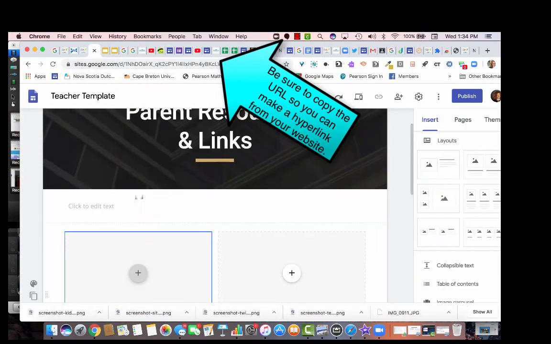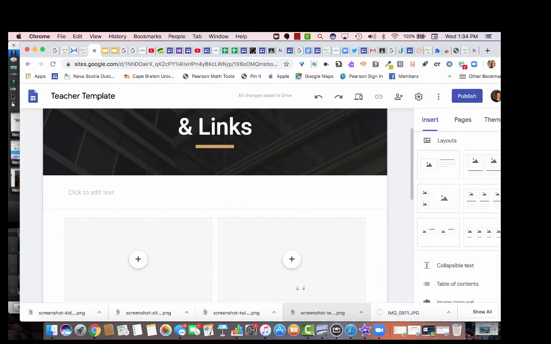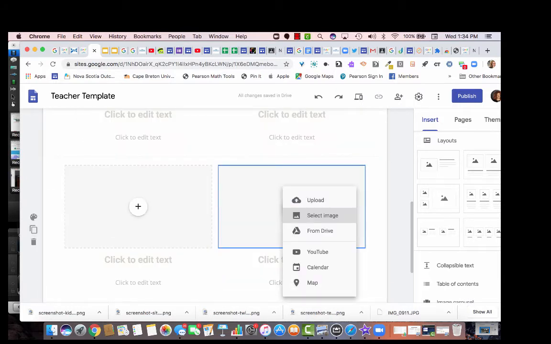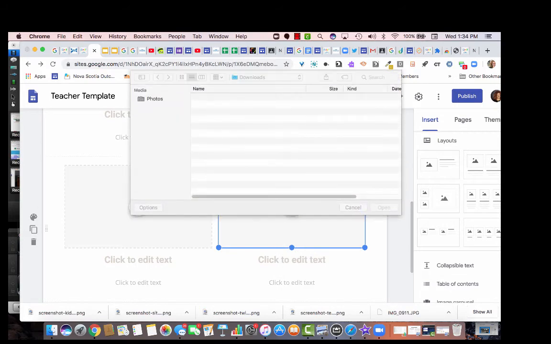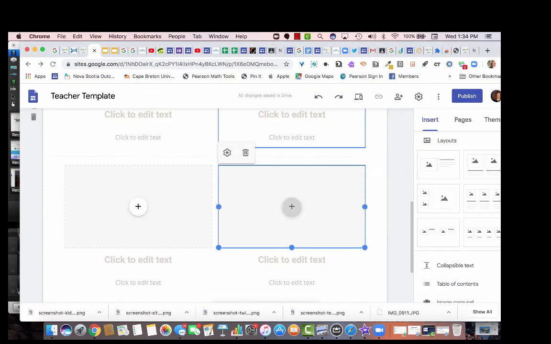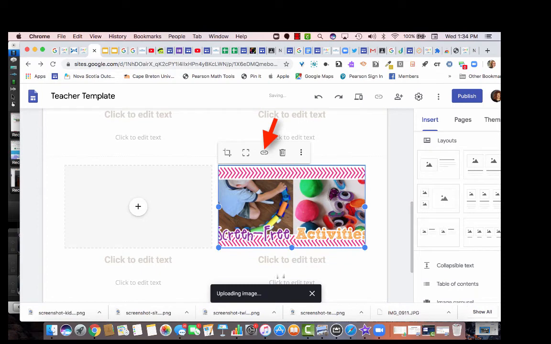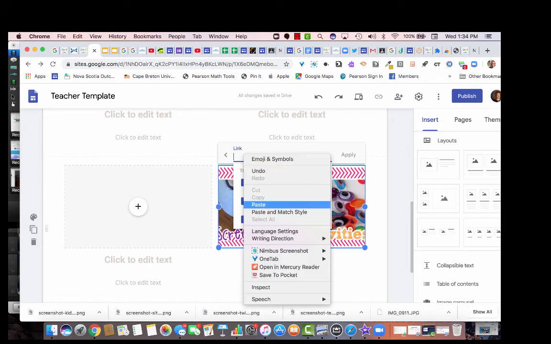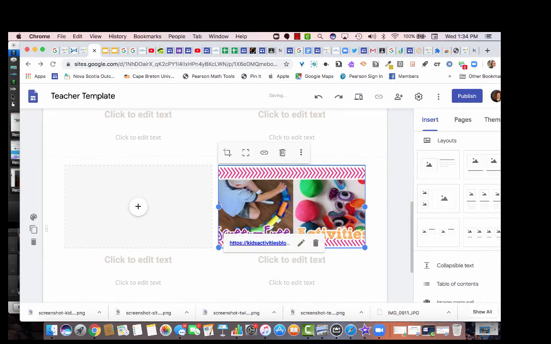go, and I don't want it to be my first one. I want it to be one of my last ones. I'm going to upload a picture. I'm going to go to that last screenshot. Okay. And then I'm going to add a hyperlink to it. And I'm going to simply paste it and apply.